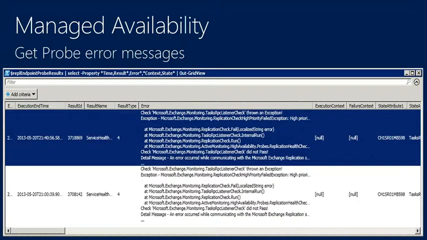And if it's not responding to connectivity requests from managed availability probes, then that indicates a problem that managed availability needs to solve. And it solves that problem in this case by restarting the service that was not started.